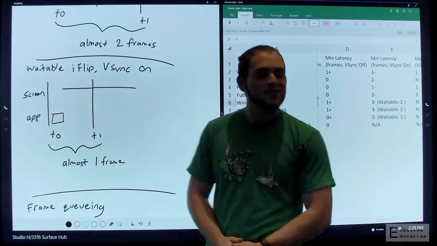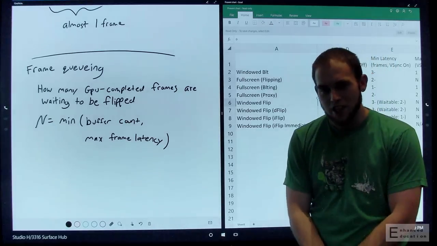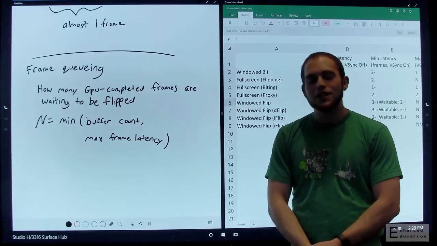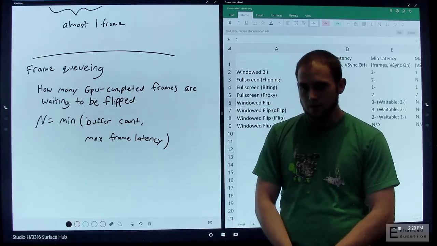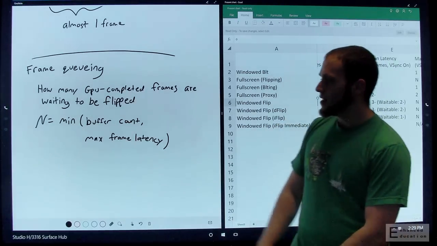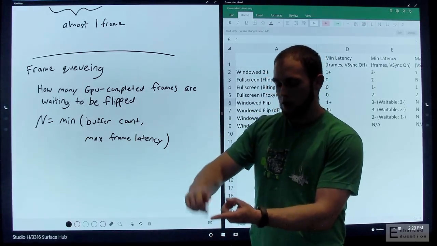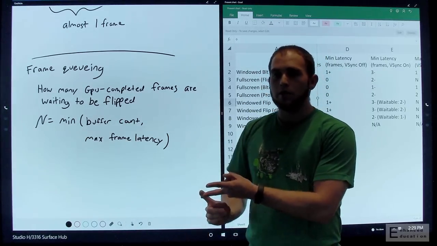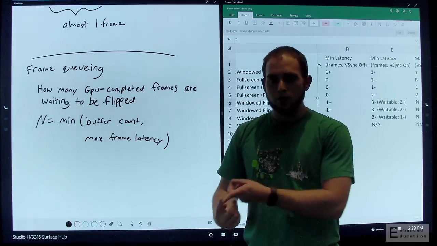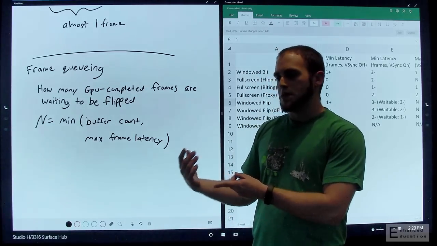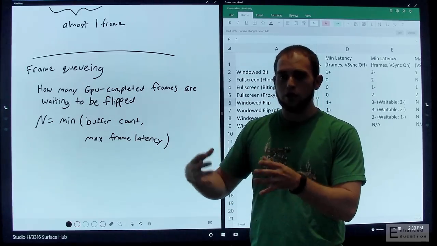Moving forward, let's start talking about another concept, which is the concept of frame queuing. So the definition that I'm using for frame queuing is how many GPU completed frames are waiting to be flipped to the screen. And a number that I have in my chart is this n, where n is the minimum of the swap chain buffer count and the maximum frame latency. So for DXGI, for example, you can create a swap chain with 2 buffers, and what that typically means is that you can only have 2 frames queued before you need to actually wait for the GPU to render another frame.